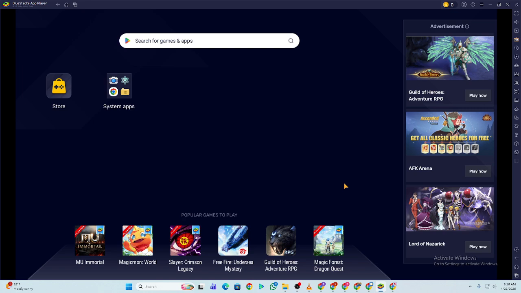Alright, so if you want to move files between your PC and BlueStacks, it's actually pretty simple once you know where to look. Let's go step by step. First, open BlueStacks and click on the Media Manager from the side toolbar. Now click Import from Windows or Import from Mac depending on your system.